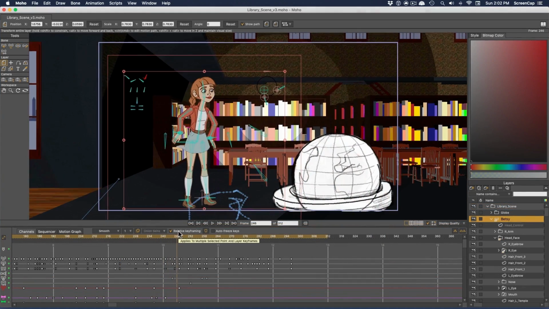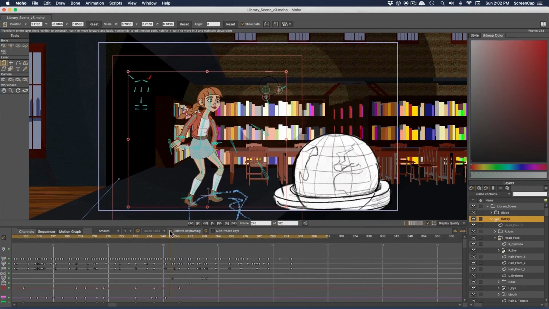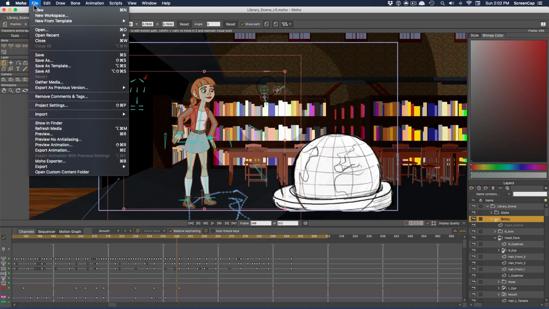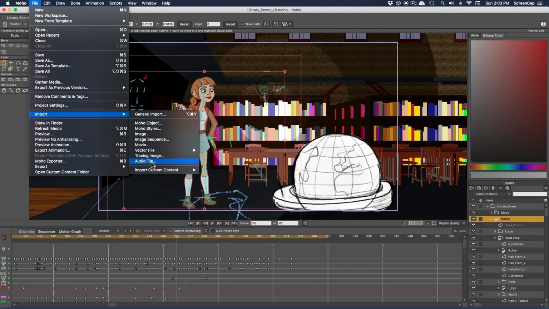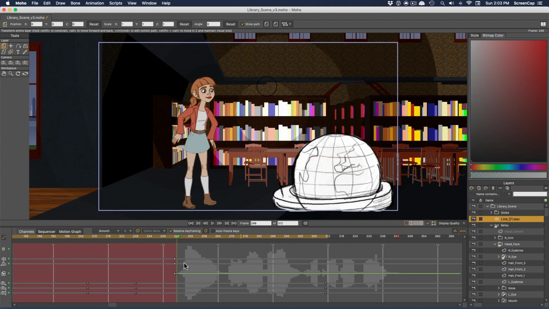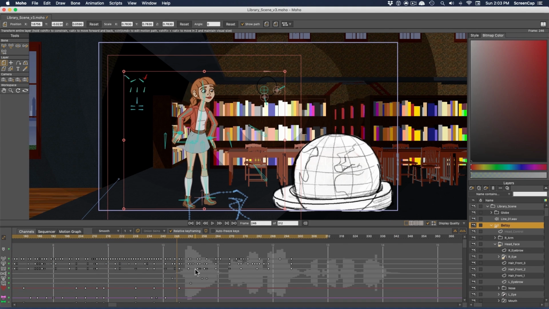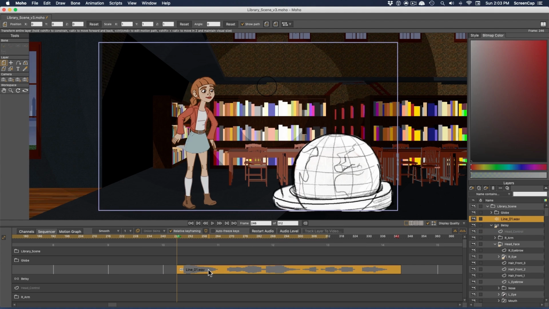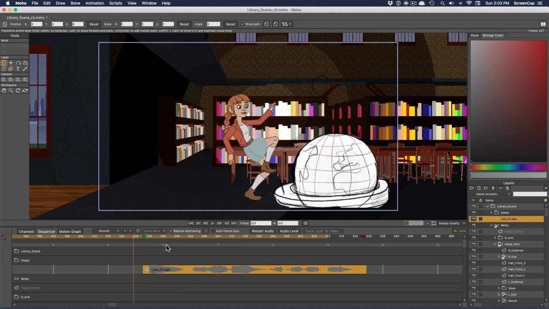Now we're to the part where she has a line of dialogue, so I'll need to import the audio for that. I'll go to File, Import, Audio File, and find the file. And you can see the waveform is represented behind the keyframes here. But to position that sound, we'll switch to the sequencer view. I can see the line is going to go past the current end of the shot, so I'll extend the length of the shot a little.